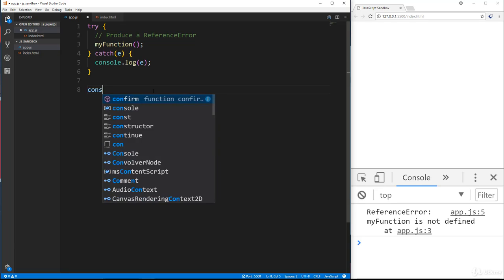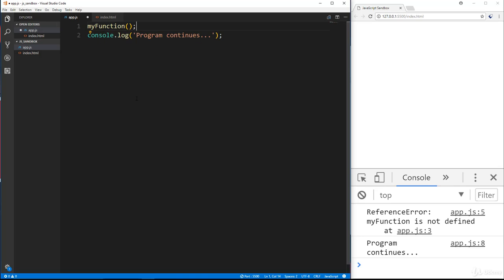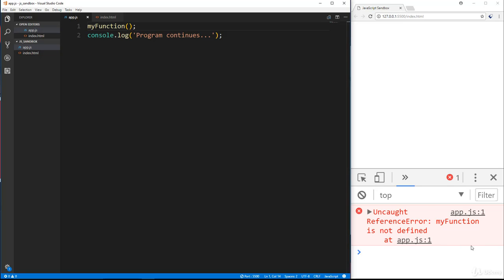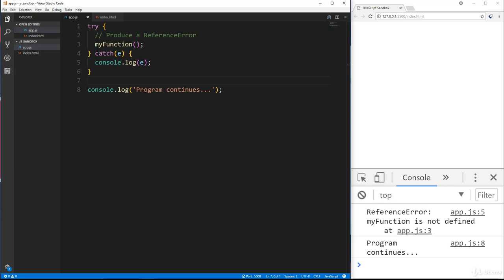Now what's really nice about try catch is that we can handle errors without stopping the entire script. So down here I'm going to say console.log, and I'm just going to say program continues. Okay, and save, and you can see that we get the error, we catch it, we do something with it, which in our case is just console logging it, and then we continue. Now if I were to take this myFunction and just go like that and save, we just get this nasty error down here in red, and the script doesn't continue. We don't get our console log. All right, so try catch is a very elegant way of handling errors.